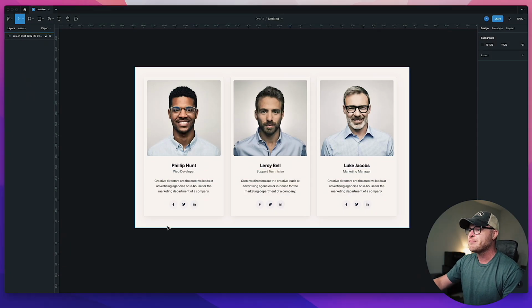Let's dive right in. This is the design of the example card that we are going to be using. This is a team member card. It has a featured image, which needs to be a real image. It has a heading for the person's name. It has a little tagline, their position at the company. It has a little bio paragraph, and then it has these icons for their social profiles, Facebook, Twitter, and LinkedIn.